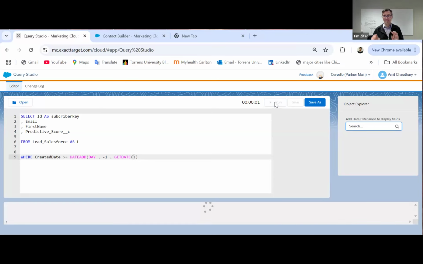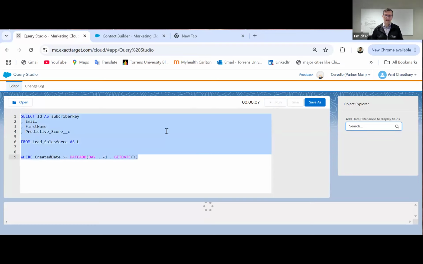Another thing, Amit, something good to do when you're working in Query Studio: copy this query and paste it in a notepad, a Word doc, whatever you want to do. Because if you accidentally hit the refresh button on this, it gets wiped out. So whenever you're working in Query Studio, one thing you want to do is save your queries along the way. If you lose internet access and you refresh, it's gone. There's no history of it.